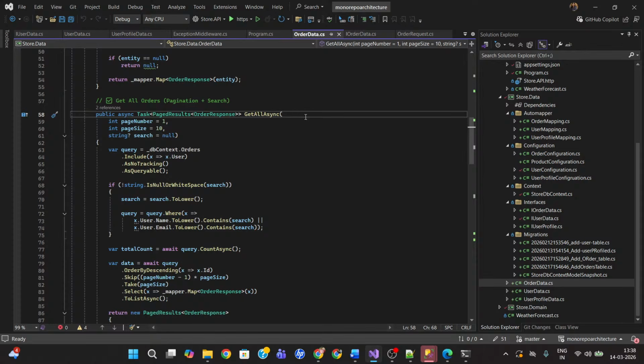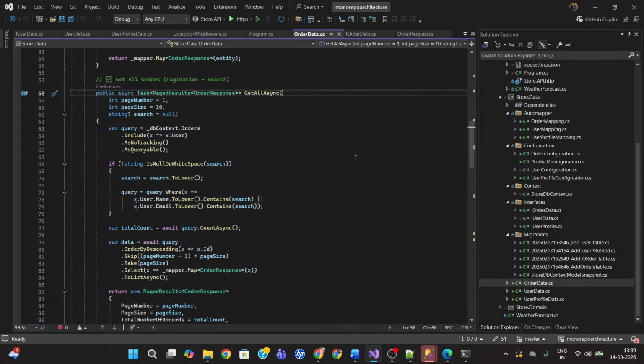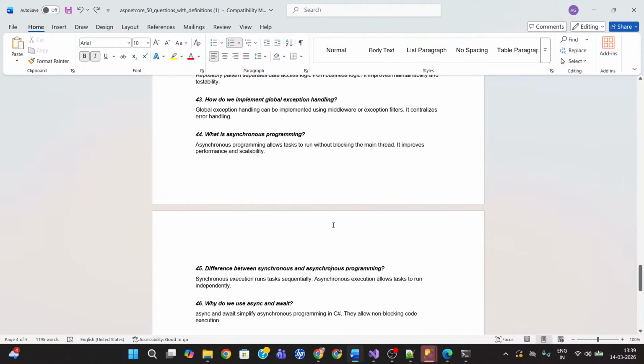At that time the thread goes to wait for that response, and the thread goes back to the thread pool and is used for other resources where it is needed. After that, when we get the response at the await, it will be assigned to any available thread in the thread pool. So this is asynchronous programming. Before that, if you are not using this, thread one is blocked until you get the response. So this is asynchronous programming.